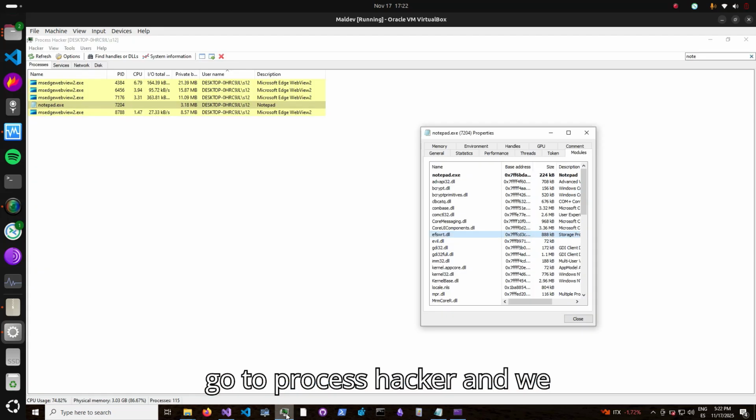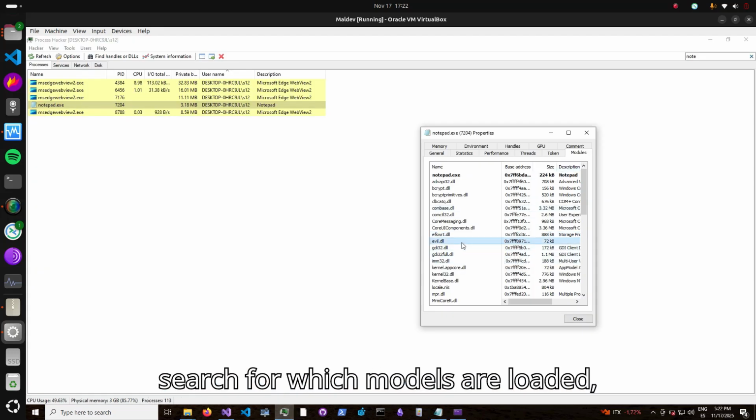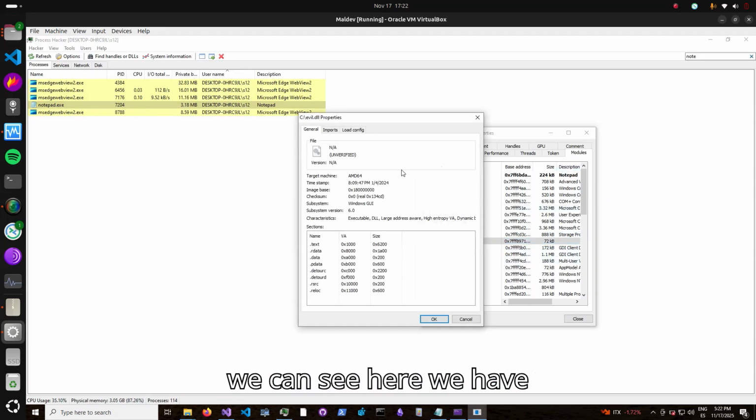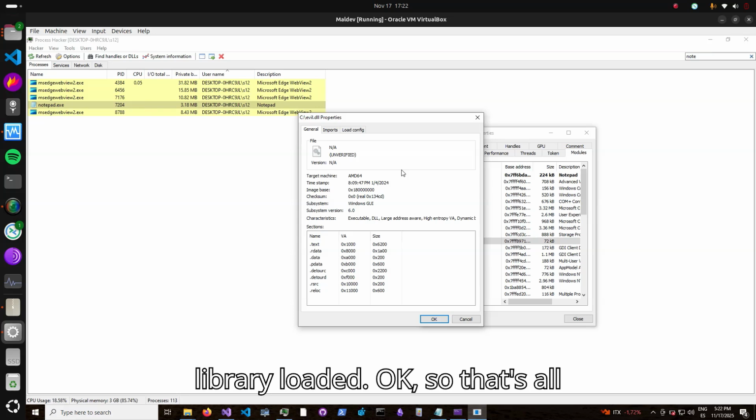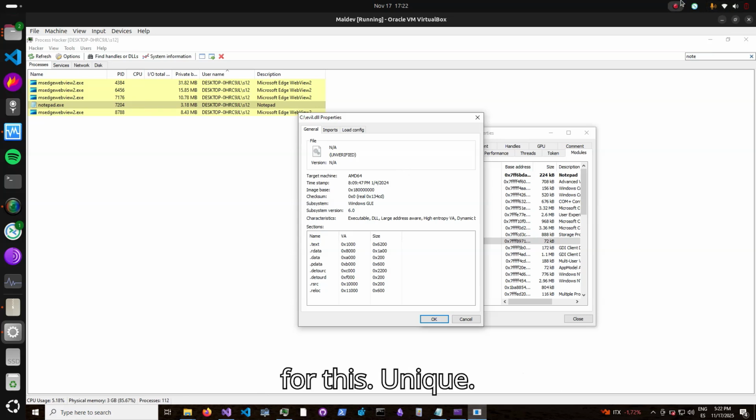If we go to Process Hacker and search for which modules are loaded, we can see here we have our DLL loaded, our evil.dll library loaded. Okay, so that's all for this technique.